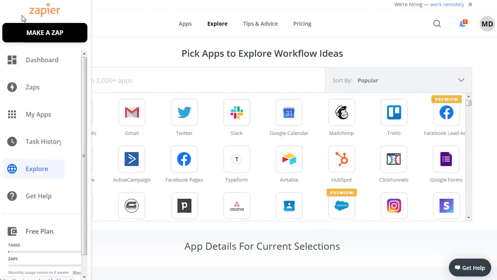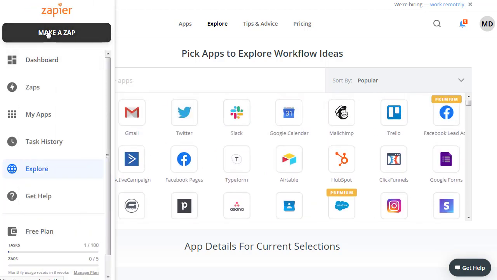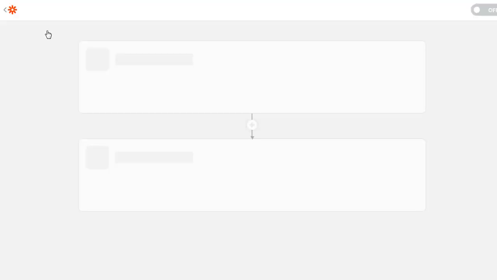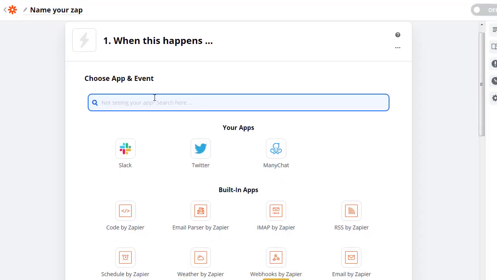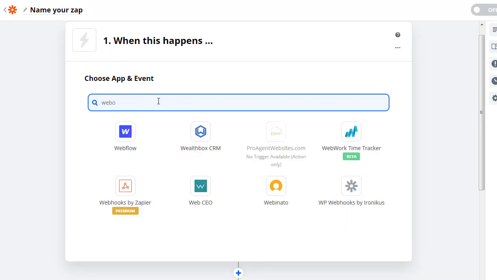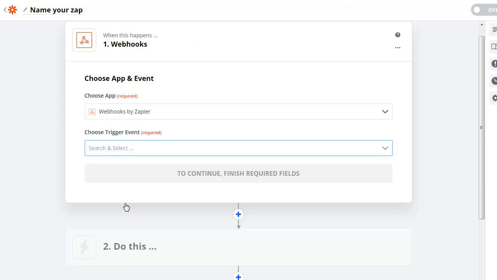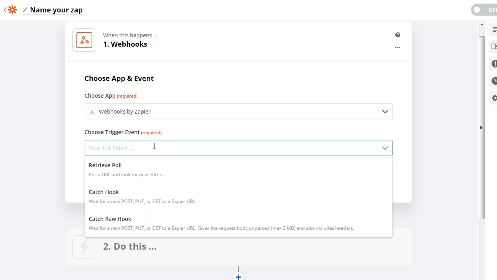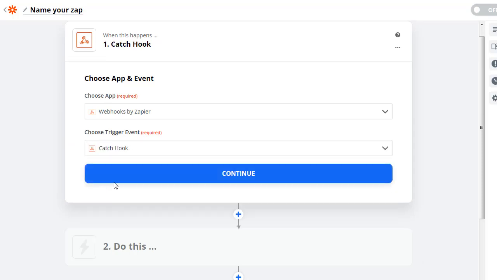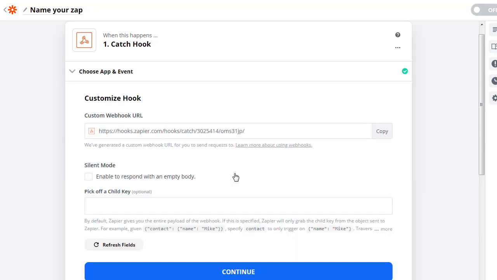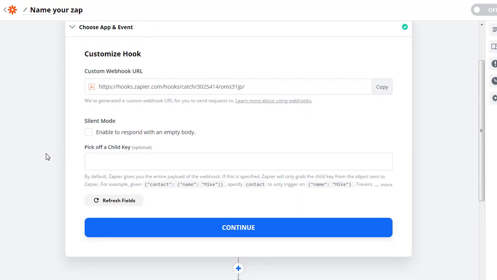So the first thing you need to do here is click on Make a Zap, and from there, first you need to decide what you want to do. You want to type in webhook. Okay, so Webhooks by Zapier. Once you do that, you want to click on Catch Hook and click on Continue. Okay, there's the webhook right there.